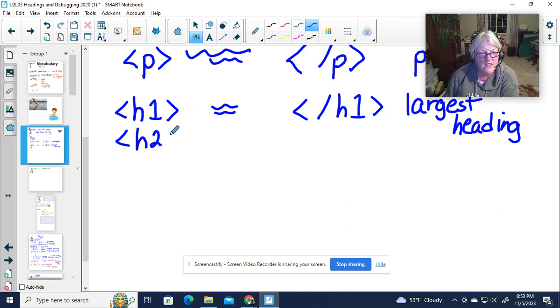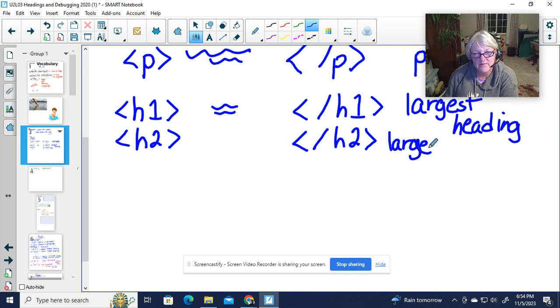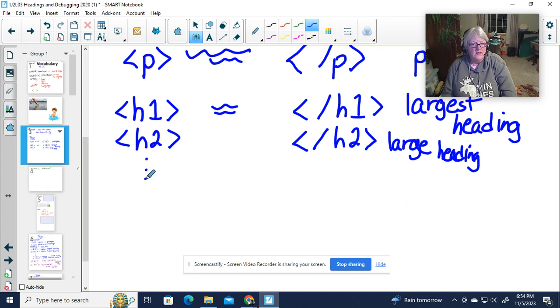The next one is H2, blah, blah, blah. The closing part is a forward slash H2. If the first is the largest one, this is just a large heading, not quite as big. Still bolded. Continue on down, this keeps going. H3 is a medium-sized heading. H4 is starting to get small. H5 is getting pretty small. H6 is finally the last one.